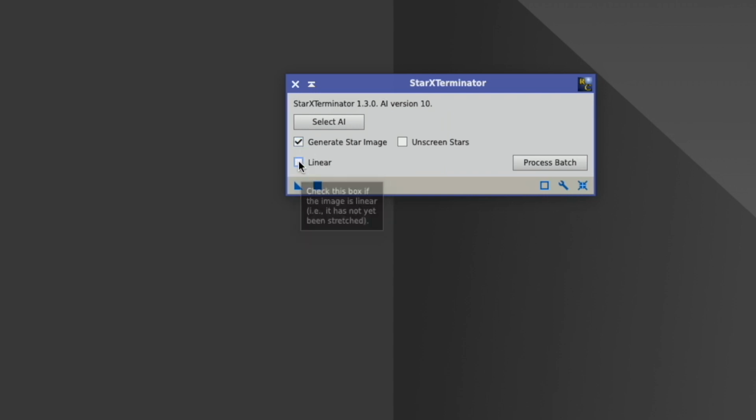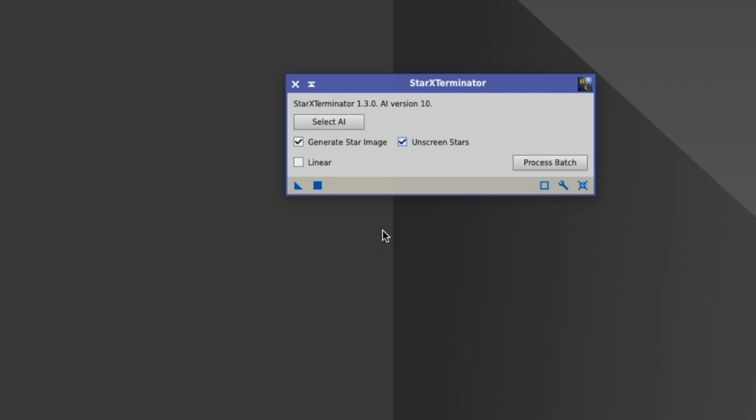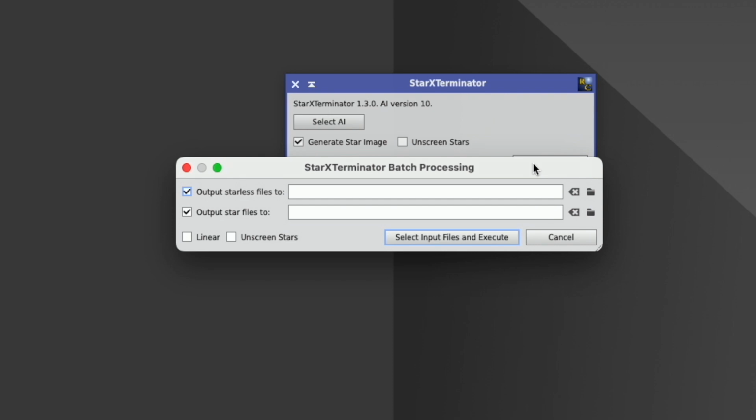As before, I can state if it's linear. If my picture is unstretched, so linear, then I do not have this on-screen stars functionality. But if I remove the stars from a stretched image, then I can click here on on-screen stars. And this massively improves the star image. And we will also look at that. Last but not least, I have this process batch functionality.